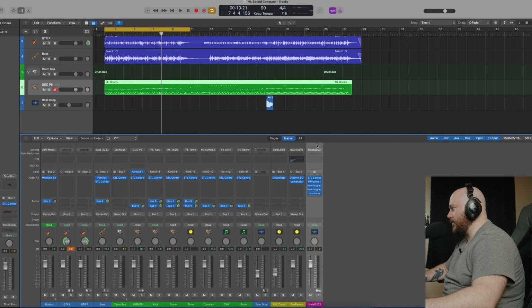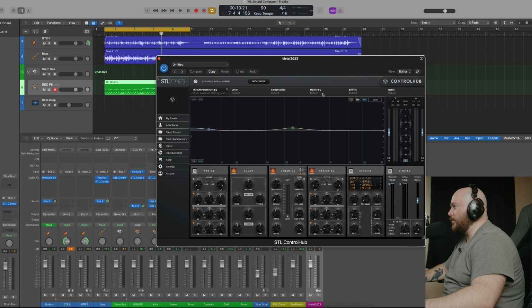Last but not least, all of that goes into our mix bus, which is the exact same. So I'm not going to spend a whole lot of time on here. But first up, we do have another instance of Control Hub.